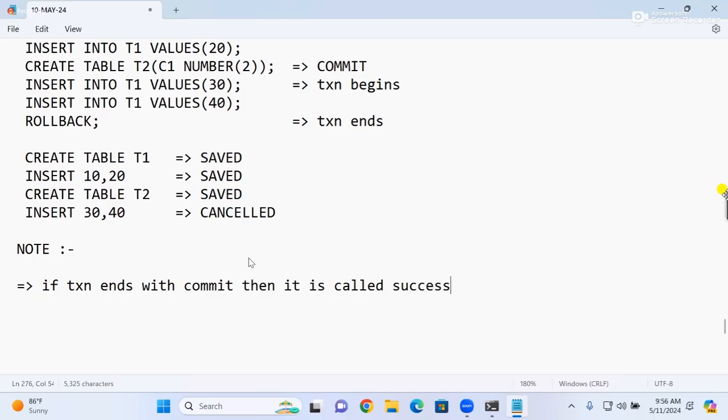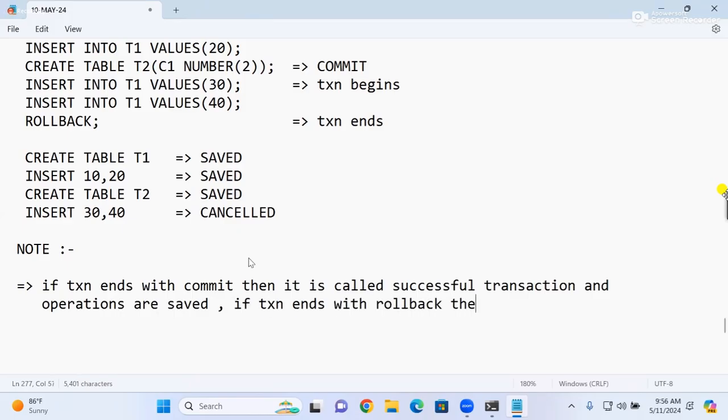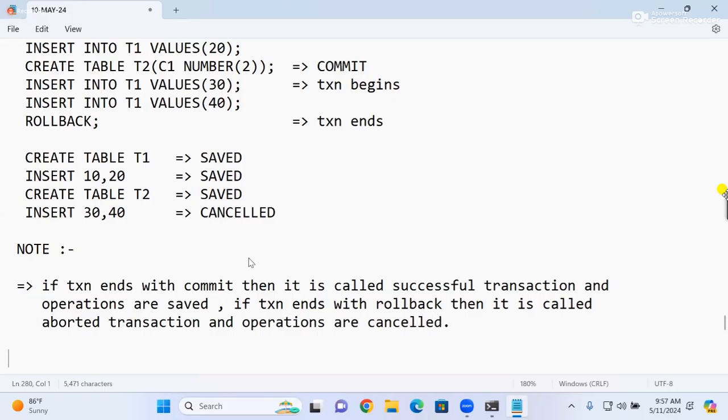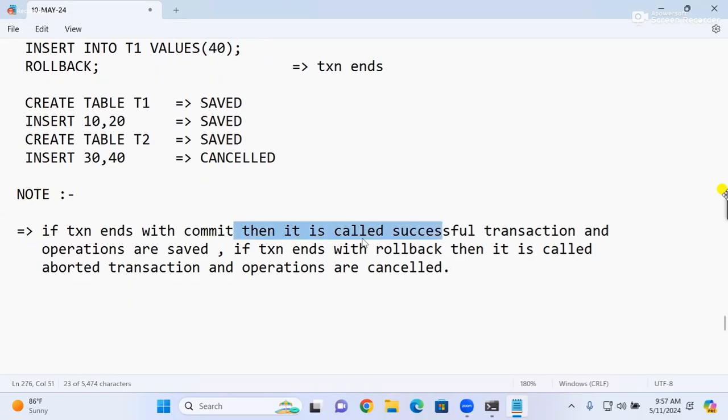Then it is called a successful transaction, and operations are saved. If a transaction ends with rollback, then it is called an aborted transaction, and operations are cancelled. That's all. If it ends with commit, then it is called successful. If it ends with rollback, then it is called aborted and operations are cancelled.